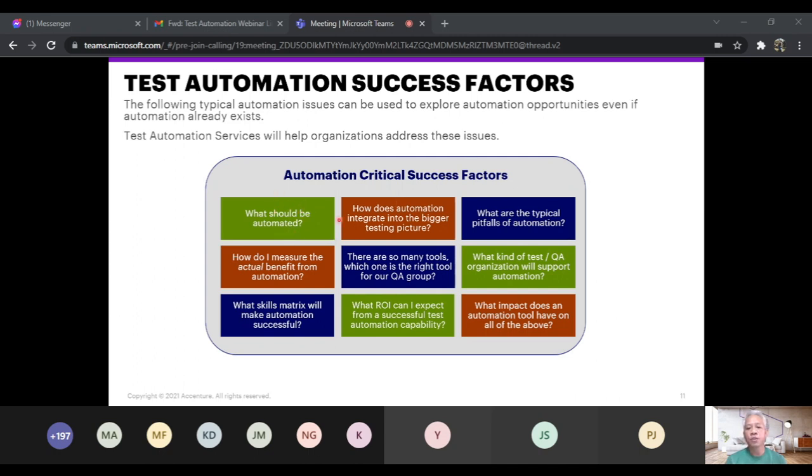So next is, what are the typical pitfalls of automation? You need to understand why an automation would fail. Probably because the tool is Java based, and I know some of you really love Java, right? I personally love Java, but sometimes there are times when I don't, but that can be a typical pitfall of automation because you don't know the programming language.